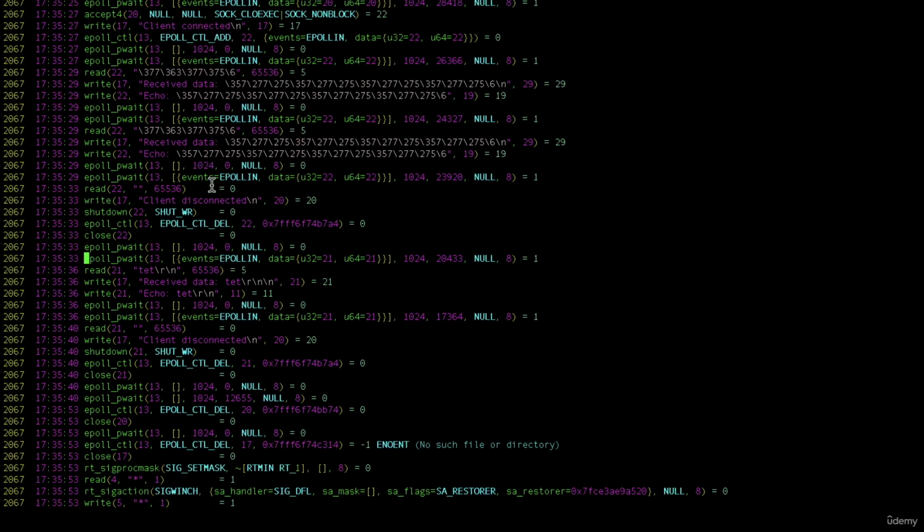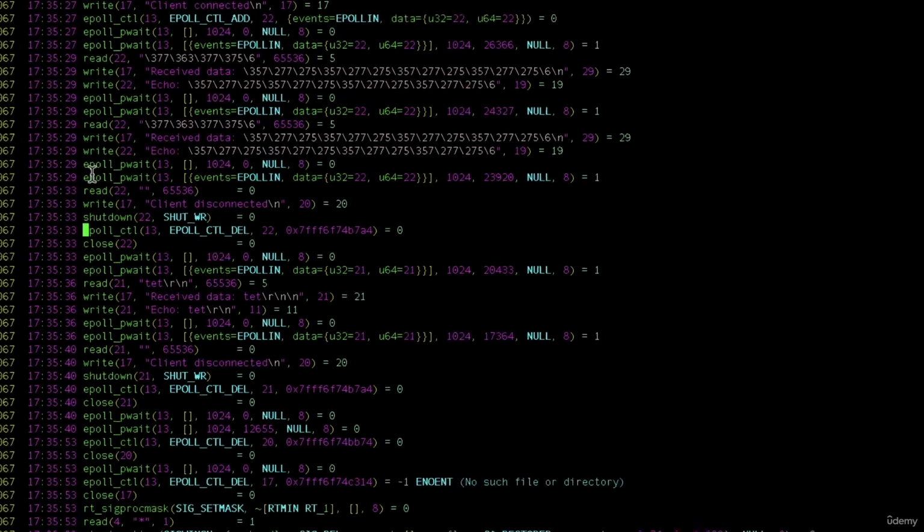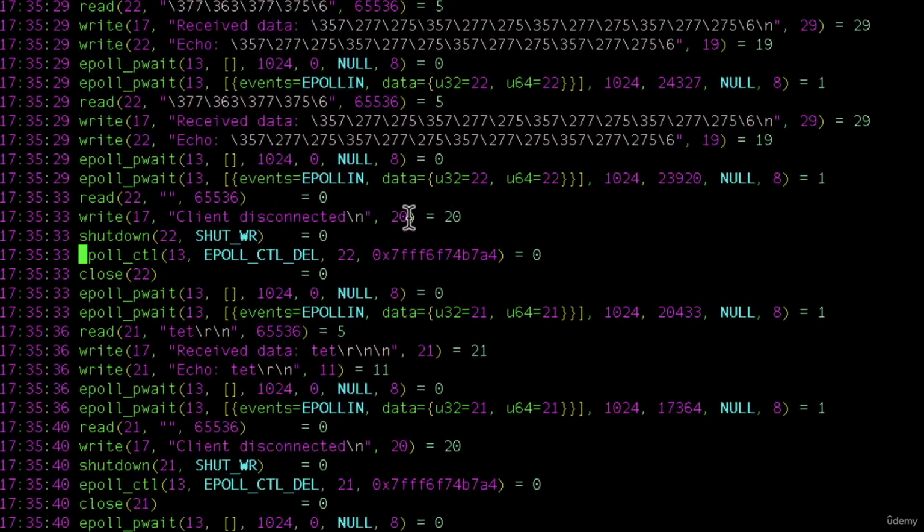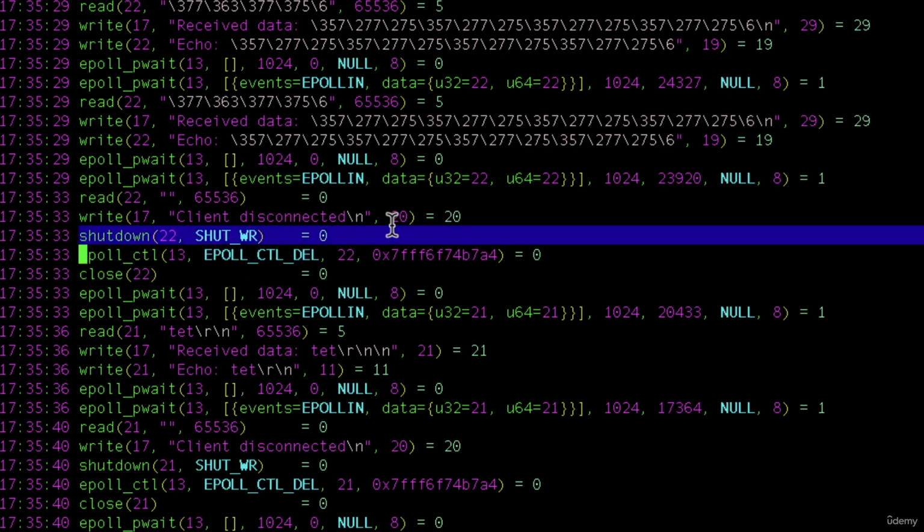And all of a sudden now, look at that. We have a client that got disconnected. We closed the connection, remember? So now what happened after we closed the connection? 22 is done. What do we do? We do an epoll delete. We remove it. Again, this is also happening in the prepare phase. So anything that is epoll CTL is happening in that phase. And this is where we shut down that connection.